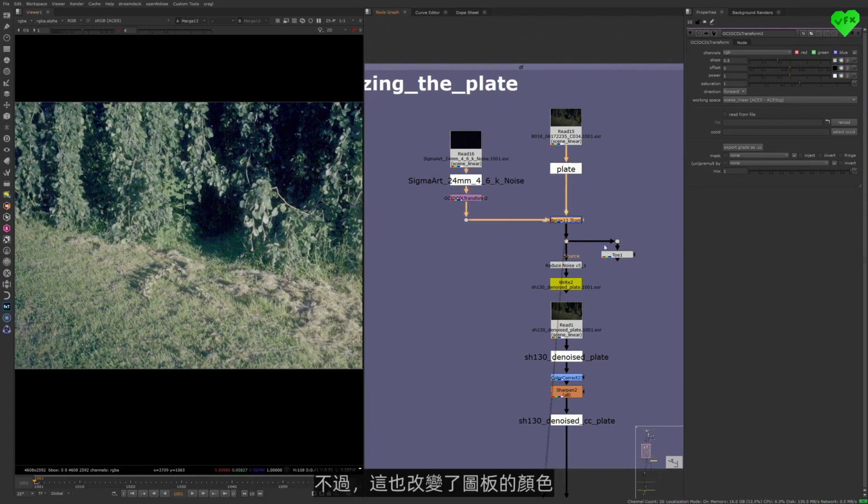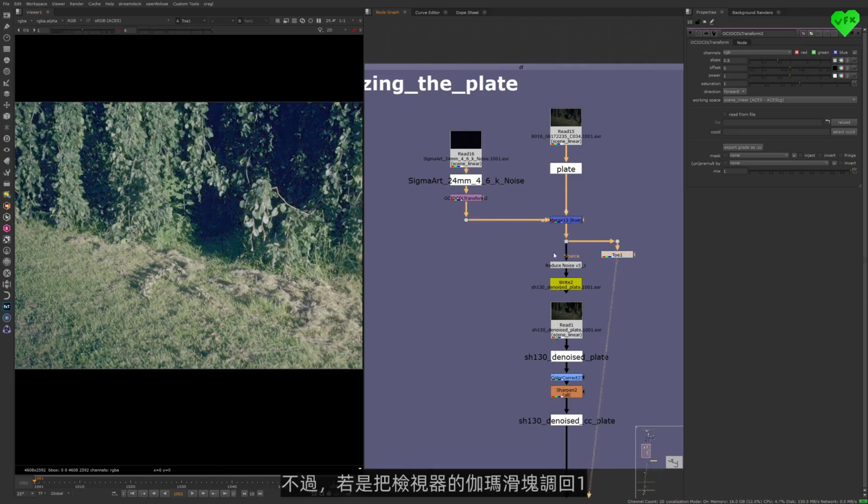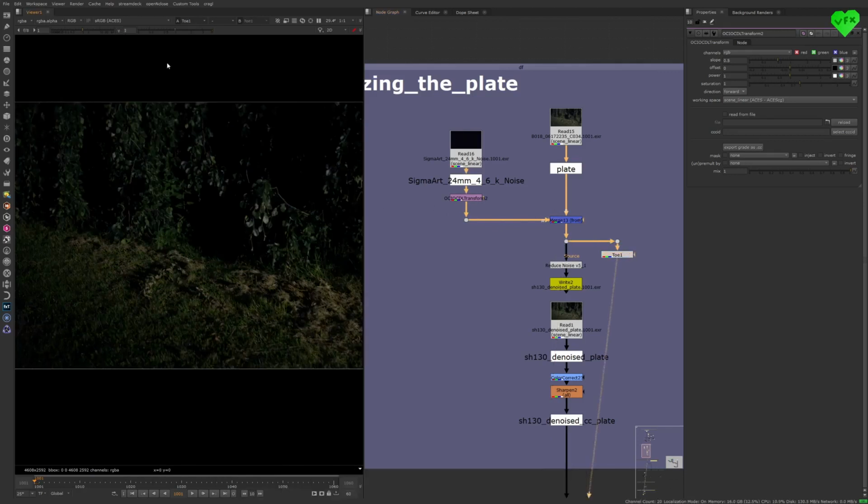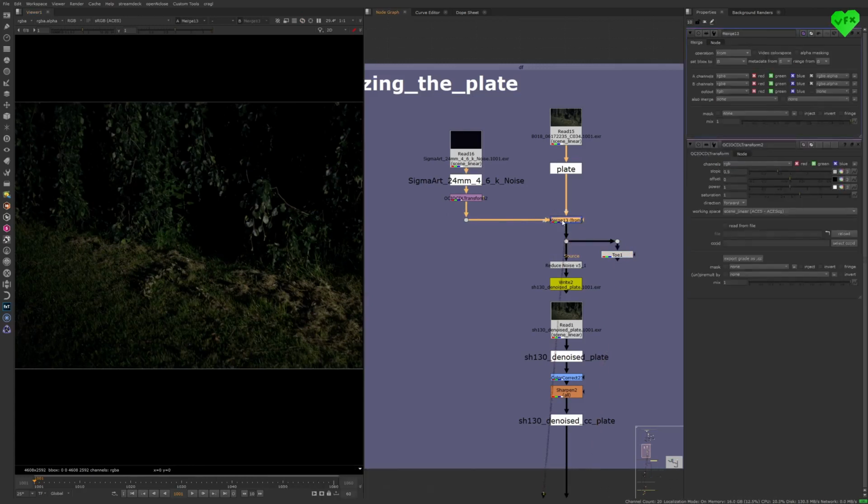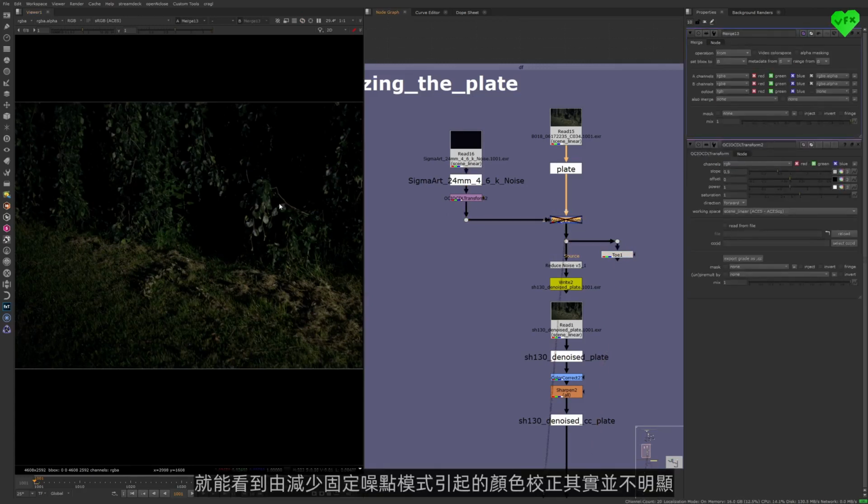It also changes the color of the plate, which you could try to counteract with another color correction. But if I turn the gamma slider in the viewer back to 1 and toggle the merge node off and on, the color correction that is caused by the reduction of the fixed noise pattern is not really noticeable.